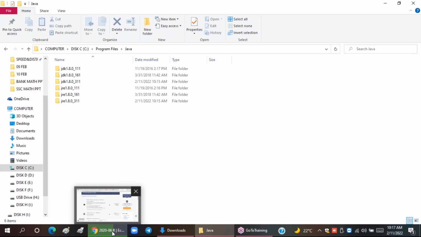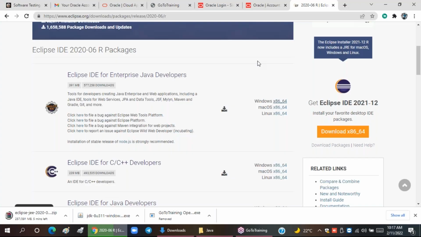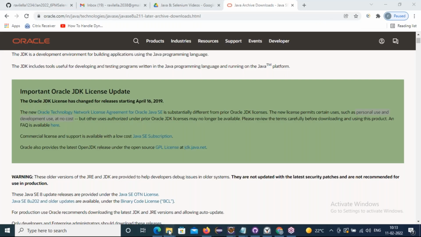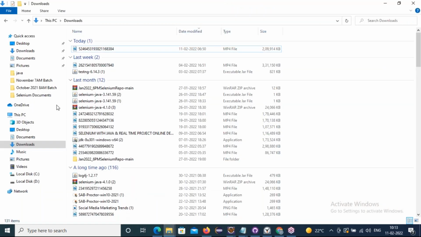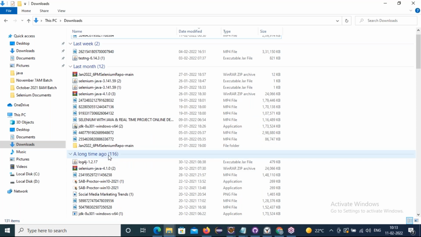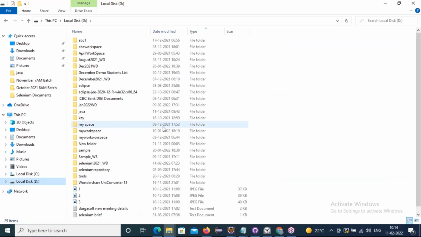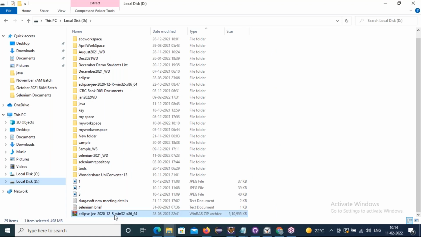So let me take control of mine. Okay, let me share my screen. I hope everyone can see my screen. So once you download the Eclipse, you know how it will be. It will be like this. One second, let me go and show you. Eclipse J something like this will be there.